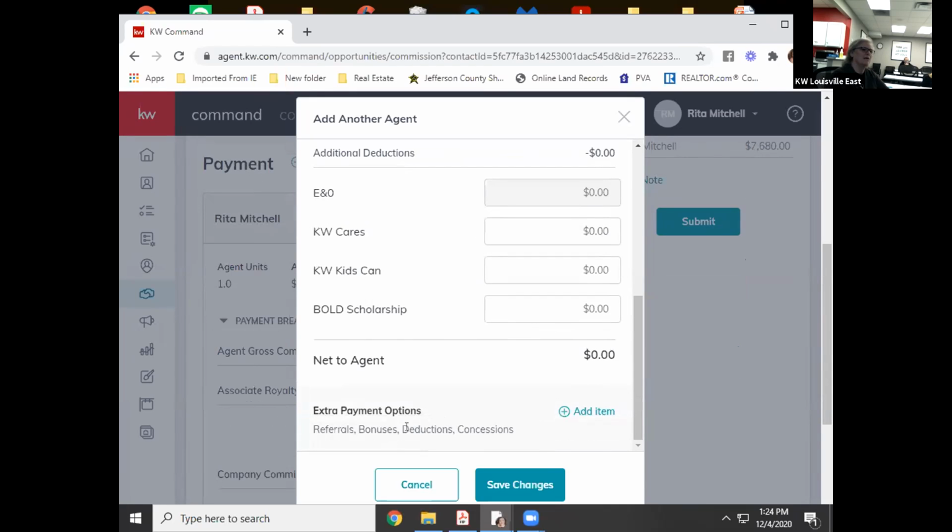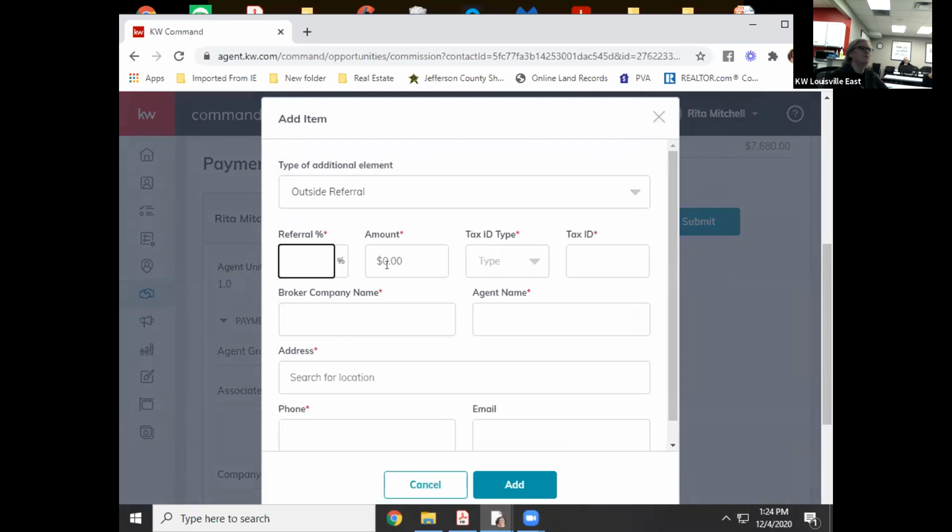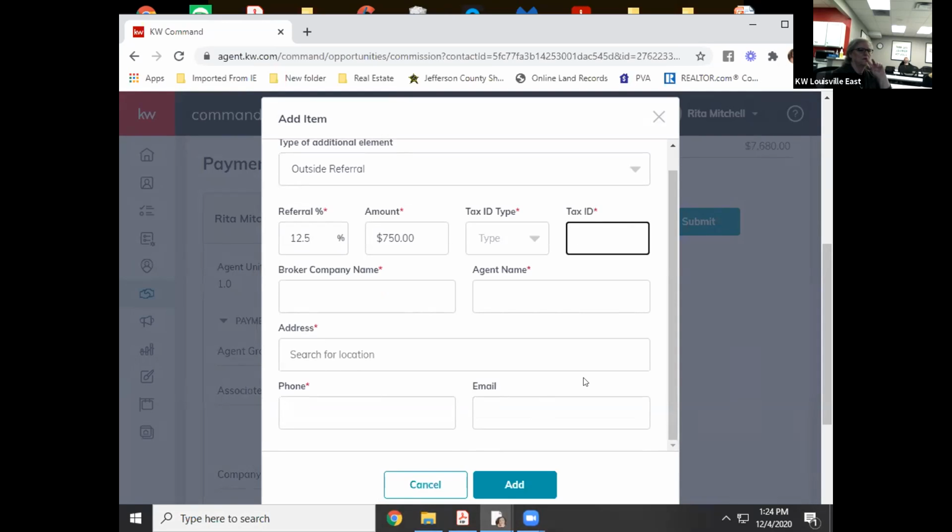If they're paying part of the referral, say you have a referral on here, add item, click outside referral, and you're going to have to put the amount or the part of the percentage that they're paying. So if it's a 25% referral fee and both of you are paying on it, just put 12.5, and all this other information and add it. Now, when you get back to your screen, okay, it's not liking me today, so I'm going to close it out.